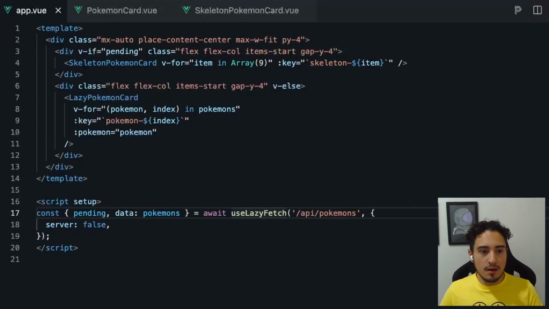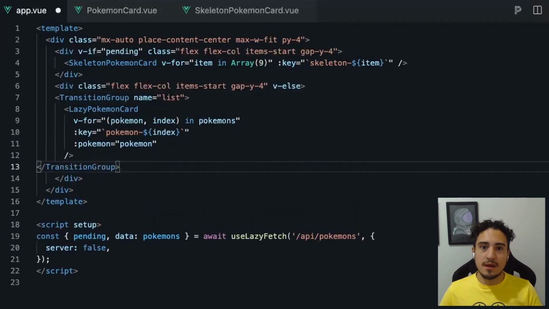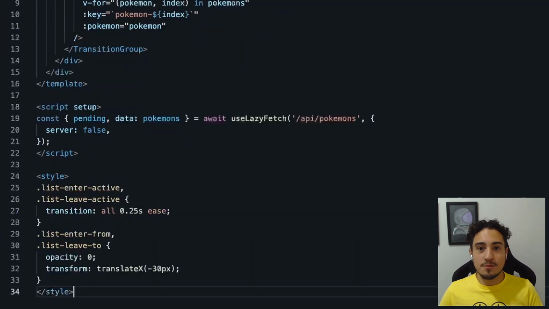Optionally, we can wrap the lazy Pokémon card component into a transition to make it smooth. To make this transition work, we need to add some CSS. And it's done. To recap, we first set up our project, then we created our Pokémon card and the skeleton Pokémon card components, and finally we added some smooth transition for a polished look.